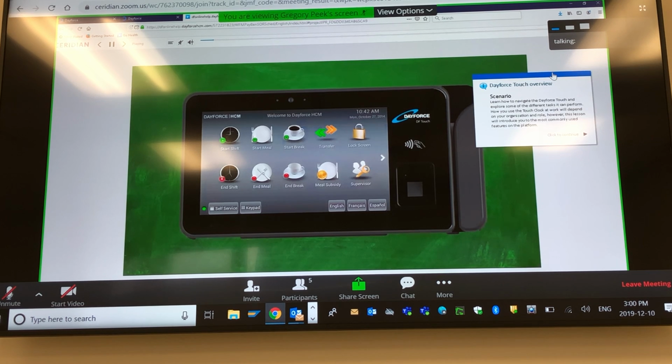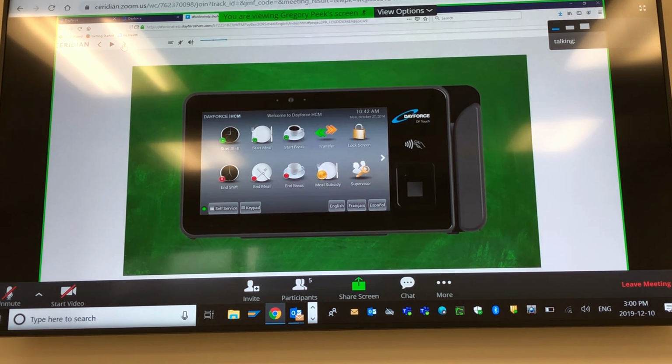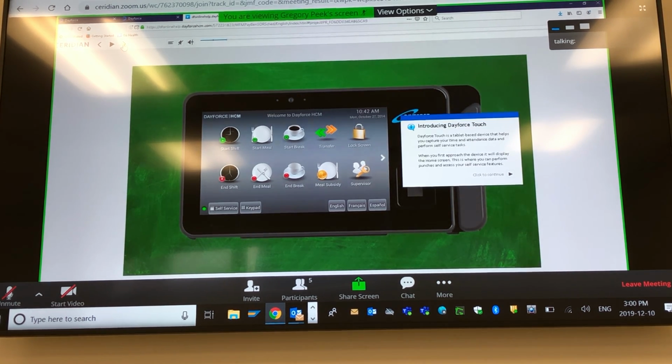So this is what the touch clock looks like. If your employees don't have to punch in and out for breaks, you won't see that. You'll just see the punch in and out for the day, and punch in and out for the meals on the clock. Everything else would not be there. Whatever functionality you asked us to put on the clock is there. But I'm just going to go through and show you a couple of the screens, what it looks like.